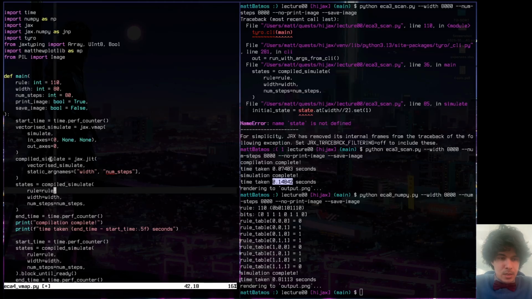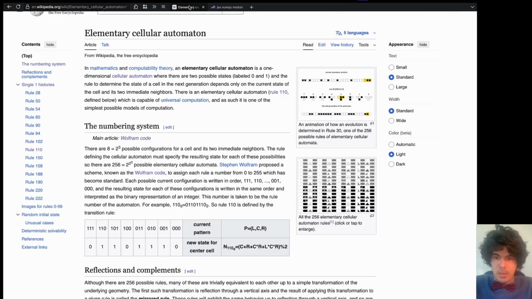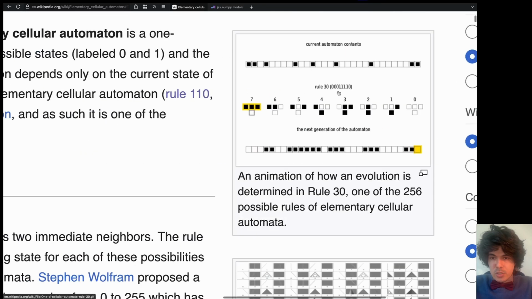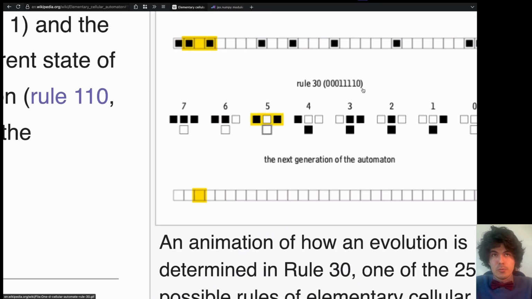One thing that happens with vmap is that you can no longer refer to these arguments by name. You have to use positional arguments instead, which I'm not a big fan of, but it's not too bad. But instead of a rule, we can't give a rule anymore. We have to give an array of rules. And why don't we just give all the possible rules just to see what this is capable of? So how we would do that is we would say jnp.arange 256. Remember, the rules is an 8-bit integer. And so there's 256 possibilities, 0 through 255.